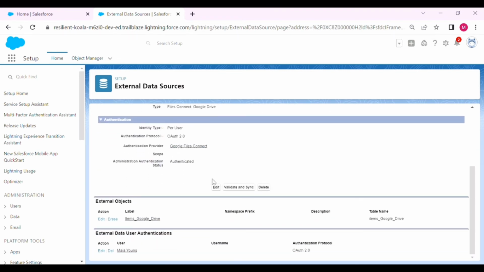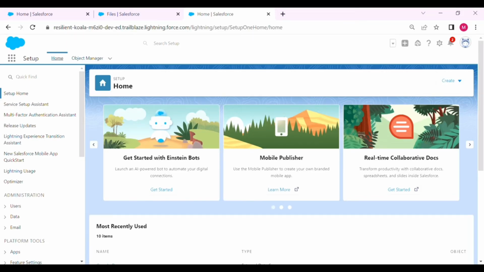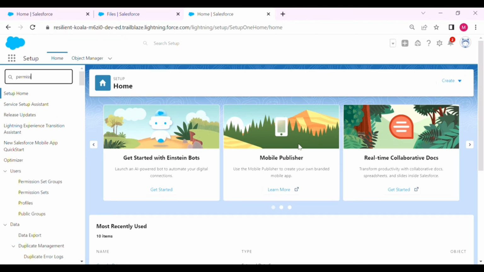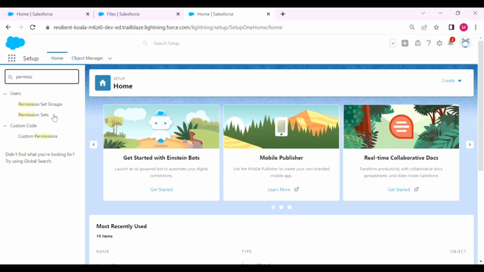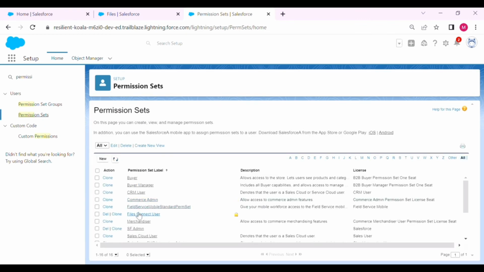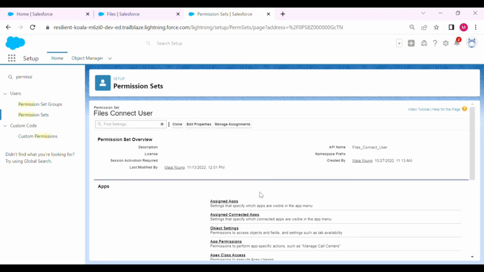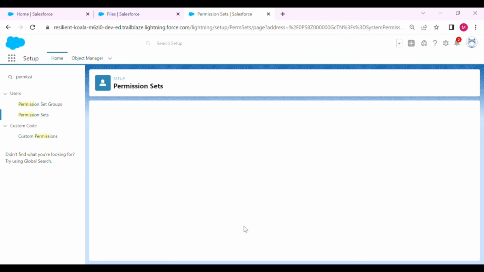All right, there you go. And so the files integration has been completed. So now we want to make sure we have permissions. Everyone that needs to use this application can use this application and have access to the files. So we're going to go ahead and create a permission set for Google Files Connect. So type in permissions in the quick find bar. And I've already created a permission set for a Google Files Connect user.